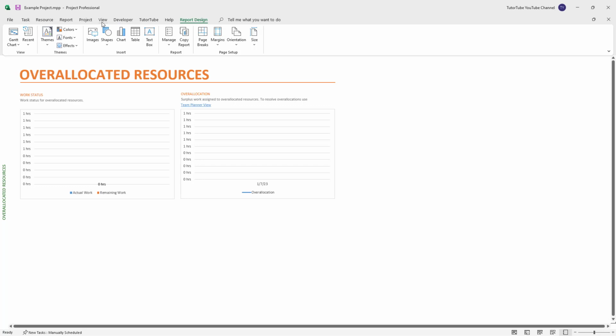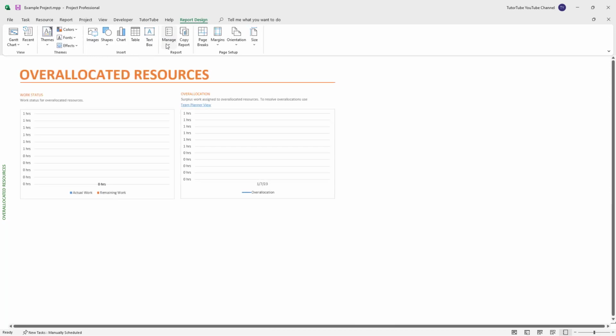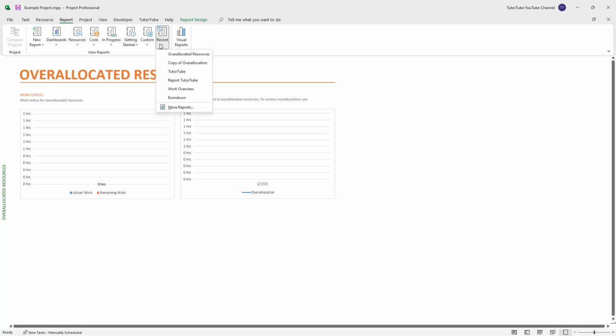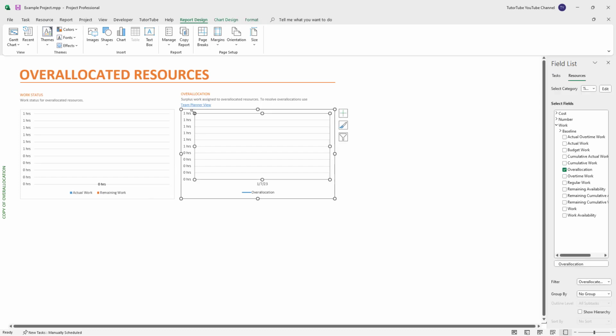So once you do that, if I were to go onto report right here, you'll be able to see the copy of over allocation right over here as well. So you got the regular over allocation right here under the resources. But if I were to go over here under the report, under let's say copy of over allocation, this is a copy of an existing report, and over here you can simply start making changes.